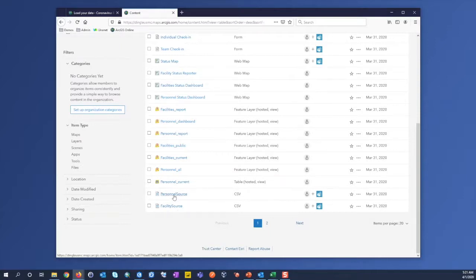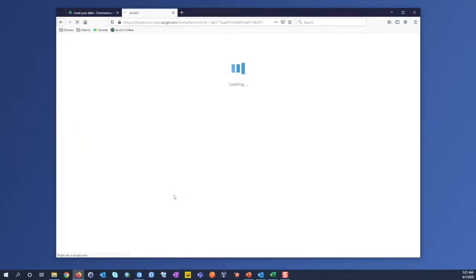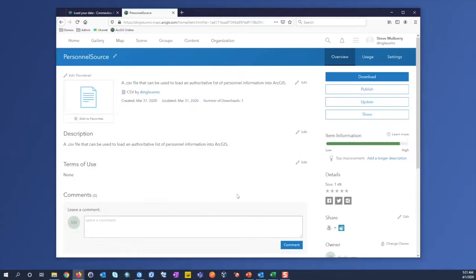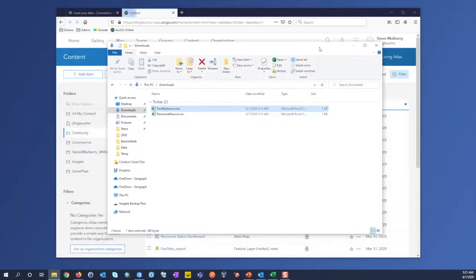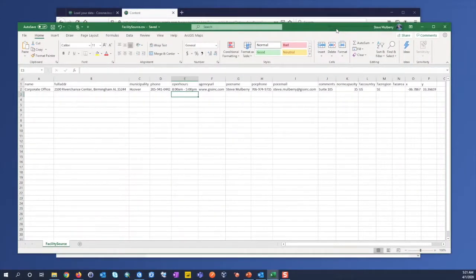And you can go into both of these, and you can actually download that CSV file and use that as a template. So just click on that link, go to the details page, and hit download, and download both those files. That's what I did. I've got both those files here. So I downloaded the facility source and the personnel source, and I went ahead and populated those, but I'm going to show you what I did for each one of those. So let's look at the facility first. Let me bring that over here.